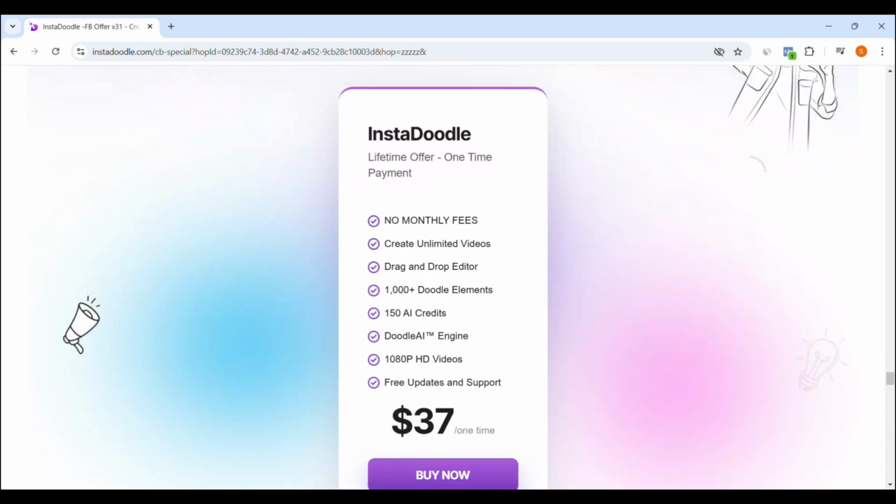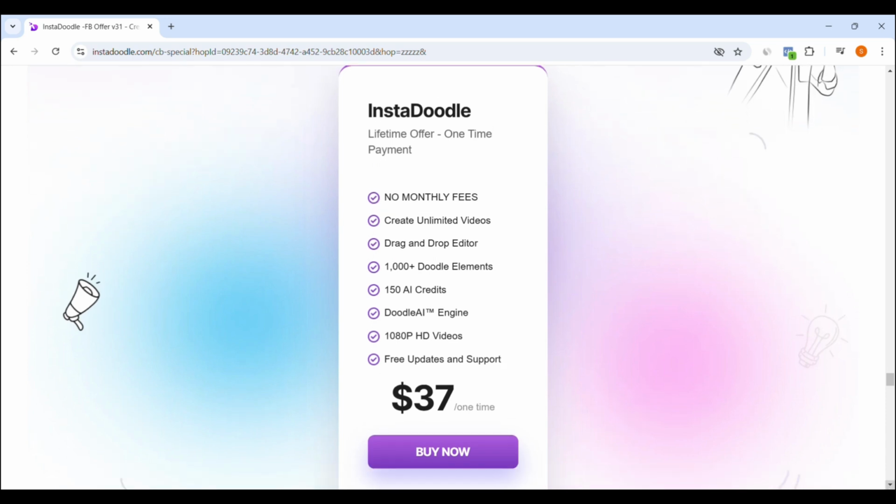For just $37, gain access to all the powerful features InstaDoodle has to offer, including a massive template library, drag-and-drop editing, customizable hand-drawn animations, text-to-speech functionality, and full HD video exports. This one-time payment ensures you'll never have to worry about hidden fees or renewals, making it a hassle-free experience.